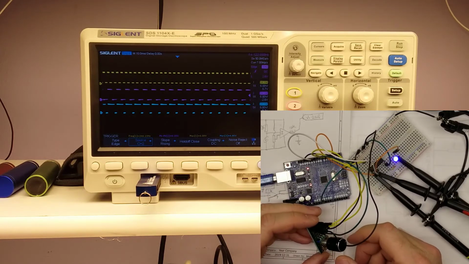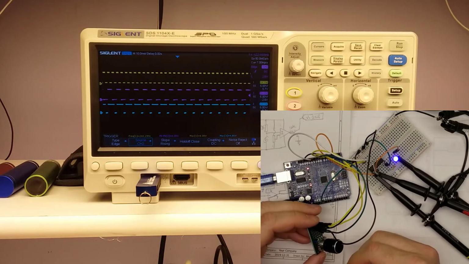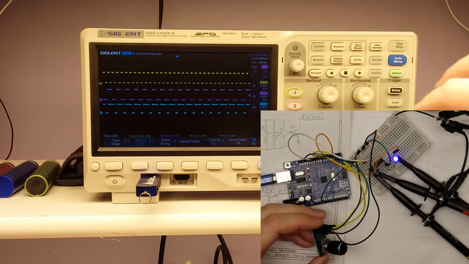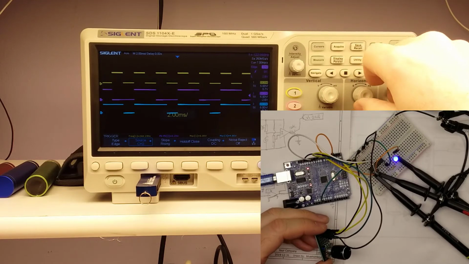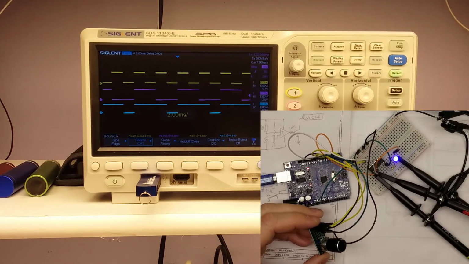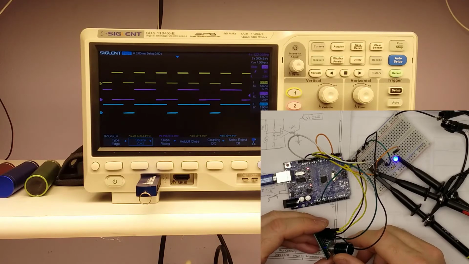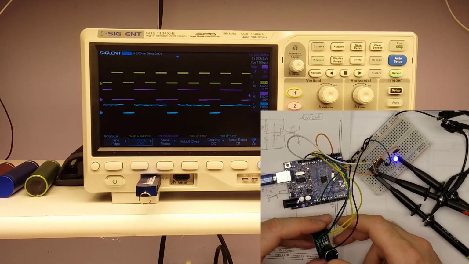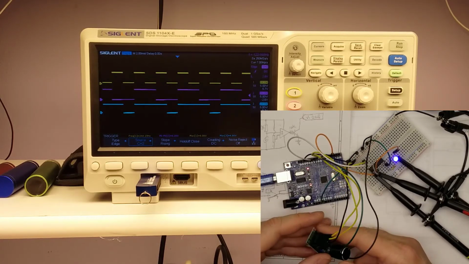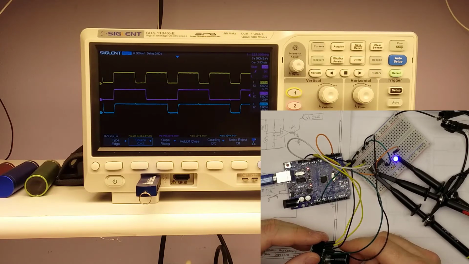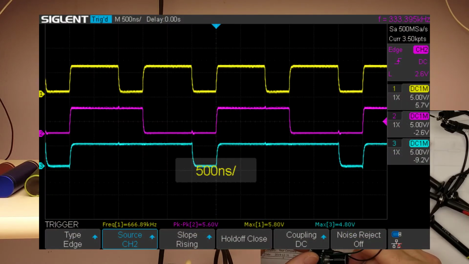So we're around 120 hertz. And you can see the output is matching perfectly with the 2 input signals. So this isn't that interesting, but let's go ahead and increase that. And I'm just picking up some static from my fingers here. Now I've got this running at about 333 kilohertz. And as you can see, the signals are matching perfectly.